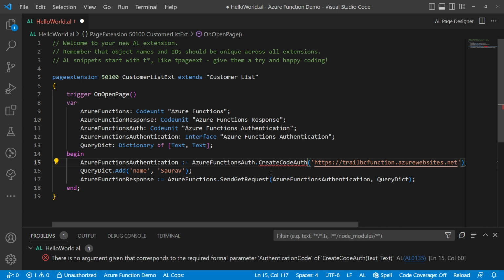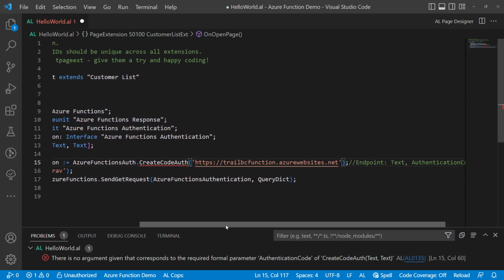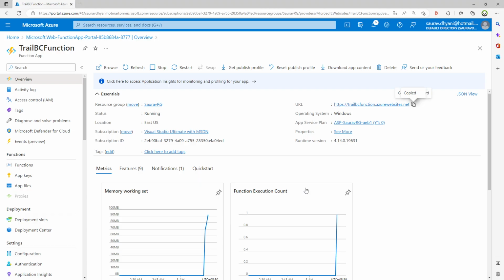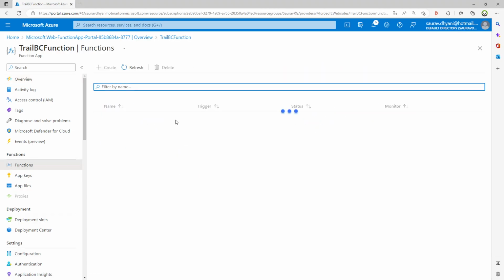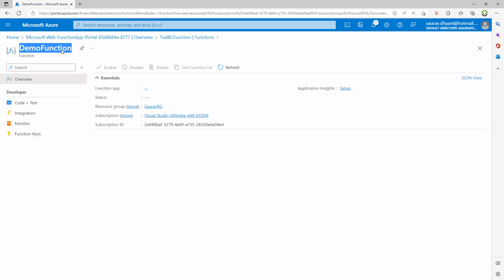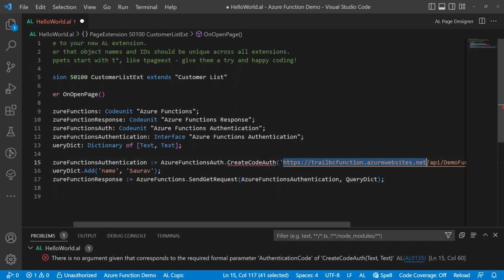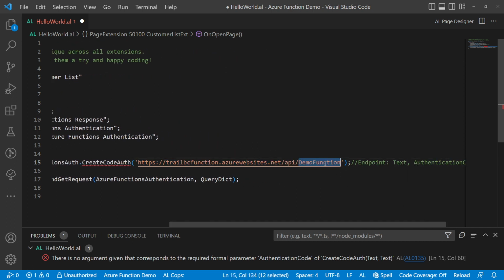Paste it. Now remember one thing here, that when you're calling this, this is your collection where all your apps are. To make sure that it reaches your method, you first have to add the word API and then your function name. So what is our function name? Let's go ahead and see. The function name is called demo function. We'll copy this, come back here and say I'm actually calling in this collection. I would like to call this function. So that becomes my endpoint.